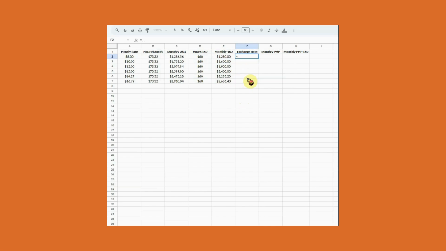So how to get the exchange rate that is current? You just have to type in Google Finance. So it auto-populates there. We will be putting quotation mark, currency, colon, USD space PHP. Quotation, close parentheses, and it will be getting the most current, or at least the running exchange rate.